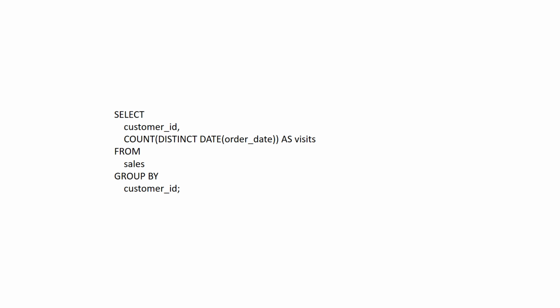And then I am grouping it by customer ID. This groups the results by customer ID, which means that the count of unique dates will be calculated for each customer separately. So this is exactly what the question is looking for.